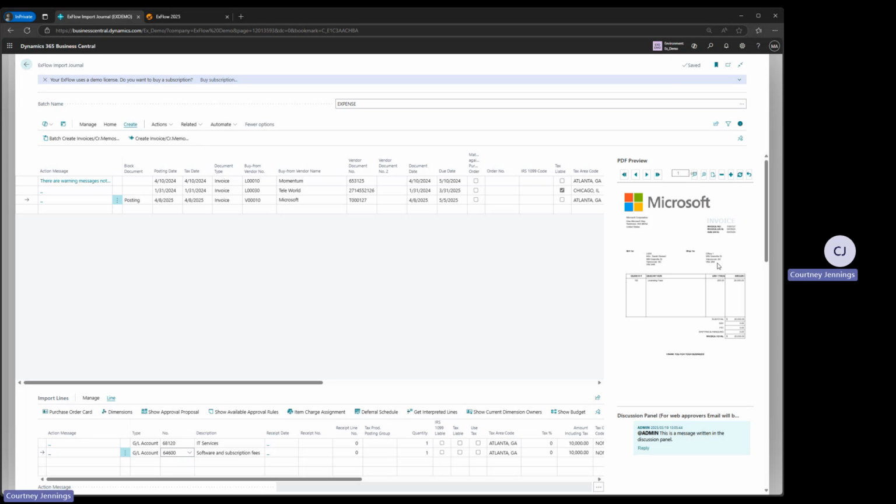In the fact box pane, you can see that we have the original document here in a PDF preview. And this document is visible throughout the AP process, from initial creation and import into the ExFlow import journal, all the way through to review of the posted entries. You can take a look at a copy of this.